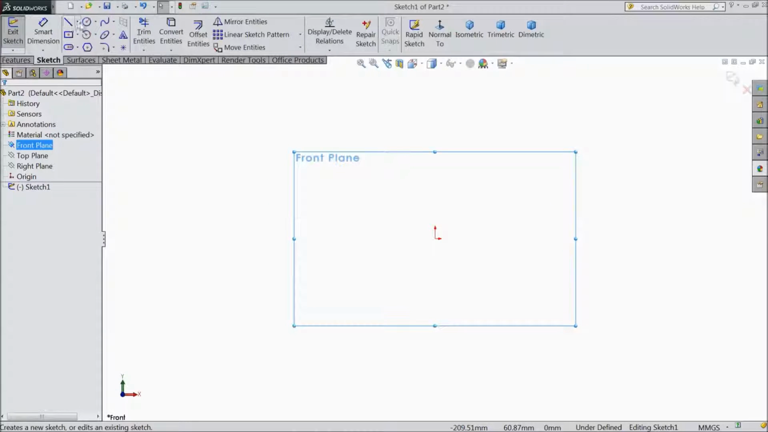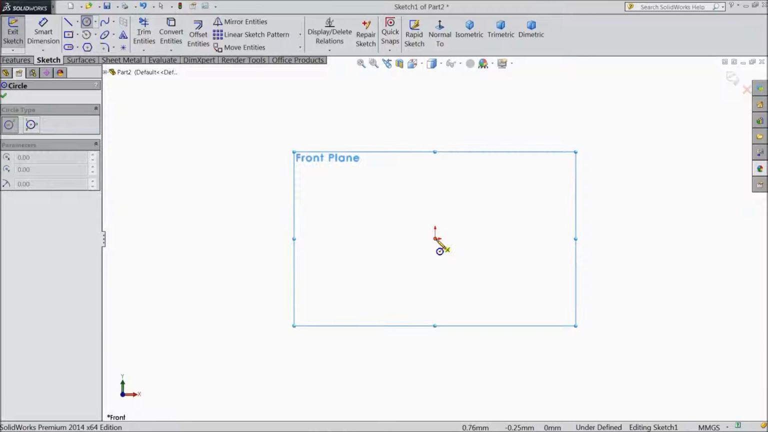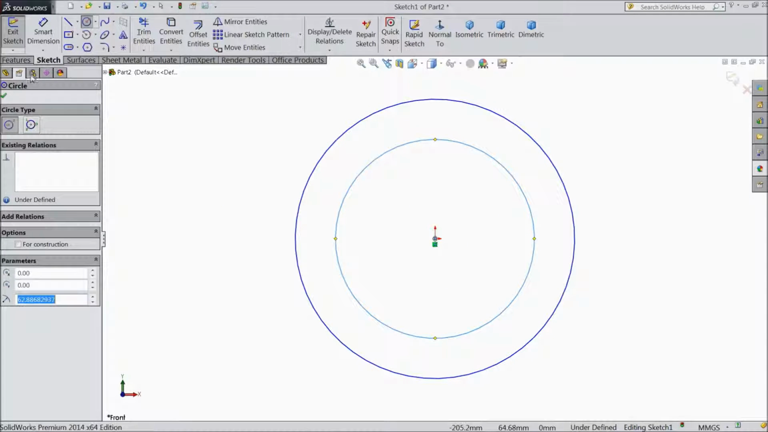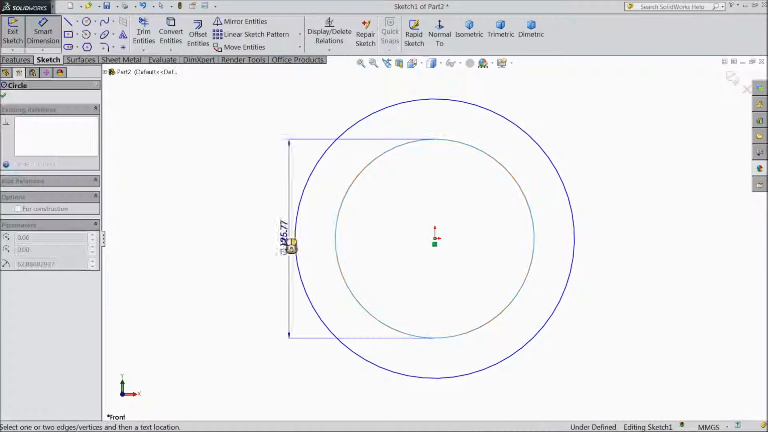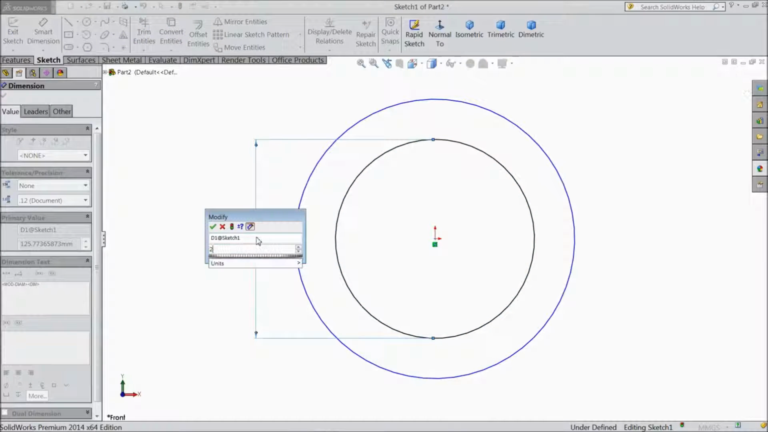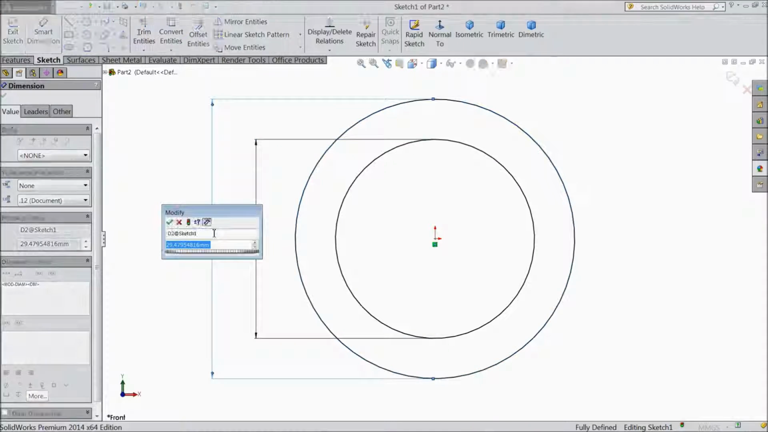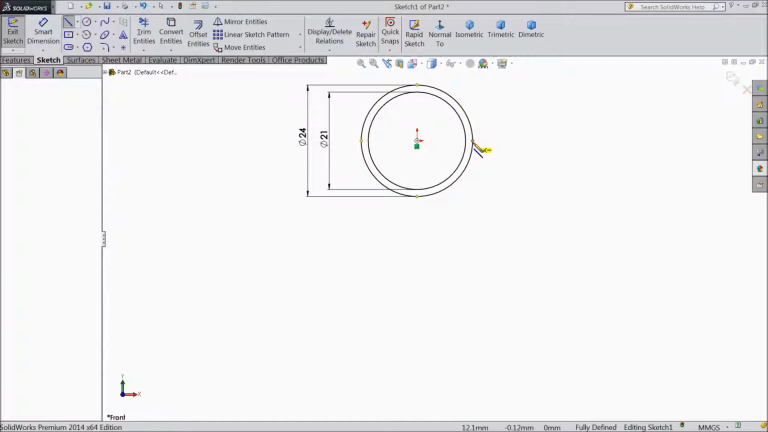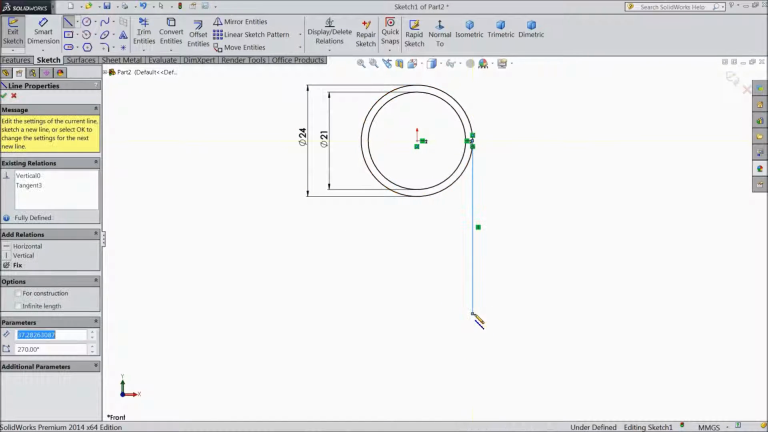Now choose Circle and draw two circles from the origin point. Okay. Now assign the diameter 21 mm, and the outer diameter 24 mm. Now choose Line and draw one vertical line.